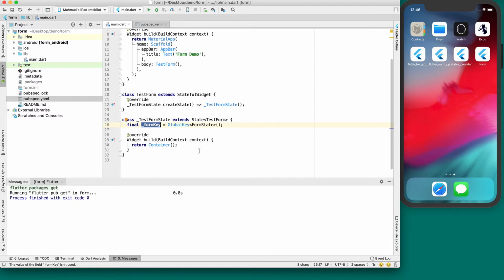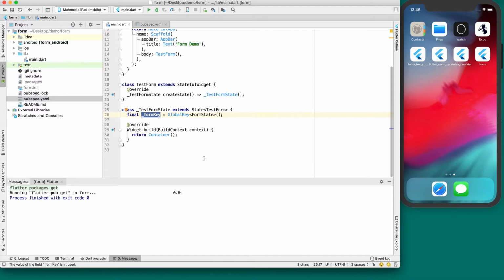So when we define a form, we have to pass a key, and according to the official documentation, it says use a global key for the form, so that you can use the form key or global key to access that form. So this is the main reason why we need to define a global key. Okay, and now let's define a form inside this build method.